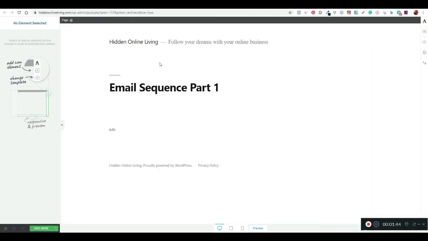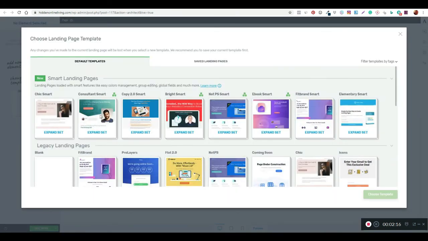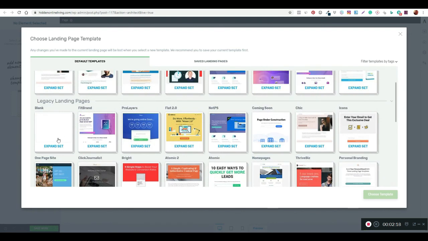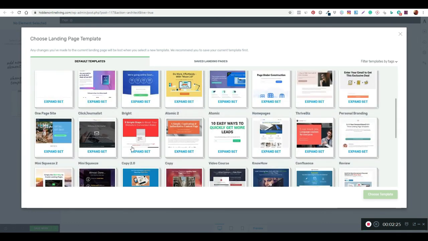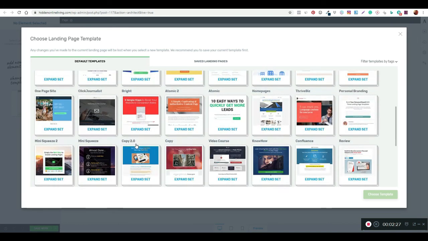Okay, so now once the page is loaded up, you'll be greeted with this type of screen. What you want to do is just come over here and click on Change Template. Now obviously you can start off with a blank template, but because I'm just wanting to do a simple email sequence, I'm just going to use one of these standard templates. It's just quicker and easier to set up.